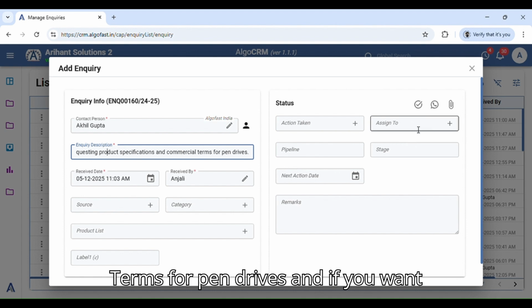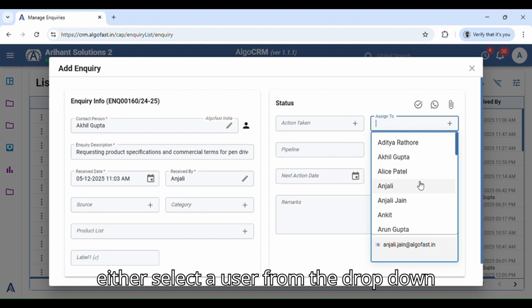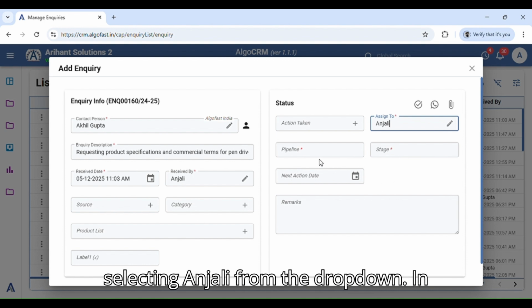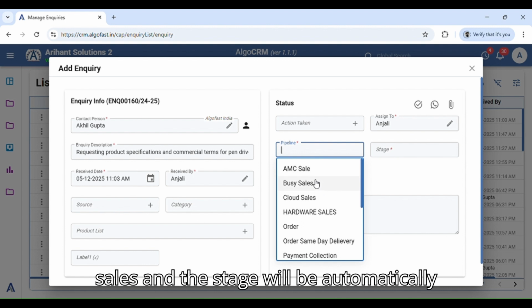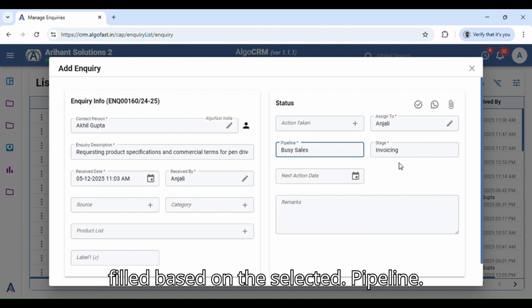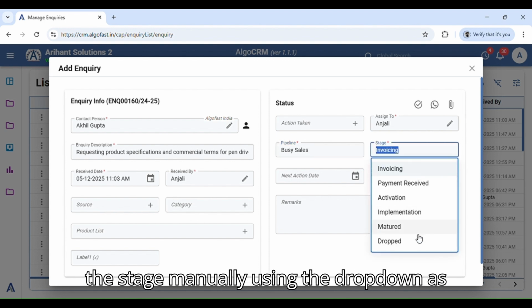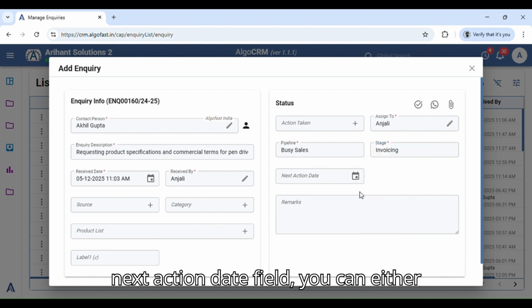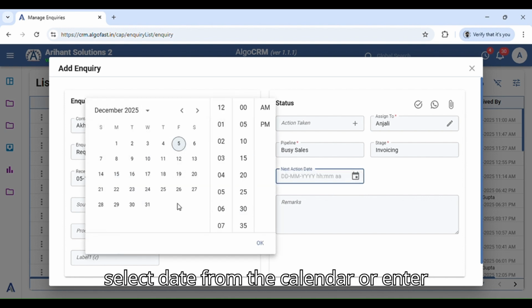And if you want to assign the inquiry to someone, you can either select a user from the drop-down or create a new one. Here, I am selecting Anjali from the drop-down. In the pipeline field, I am choosing busy sales, and the stage will be automatically filled based on the selected pipeline. However, if needed, you can also change the stage manually using the drop-down as per your requirement. After this, in the Next Action Date field, you can either select a date from the calendar or enter it manually.